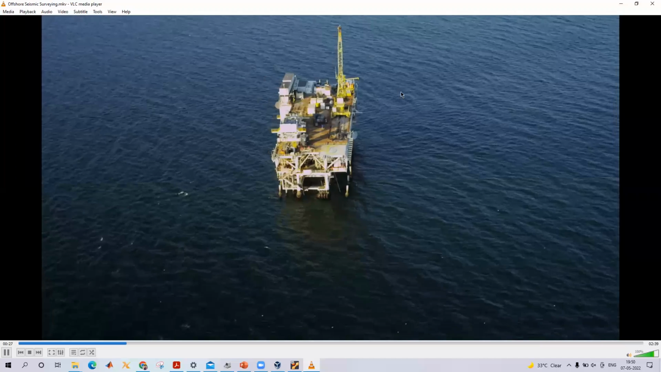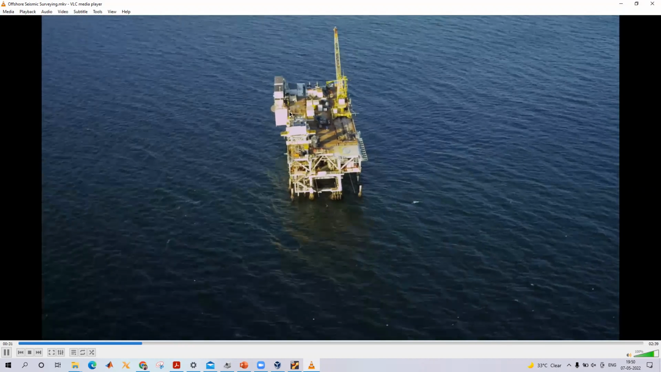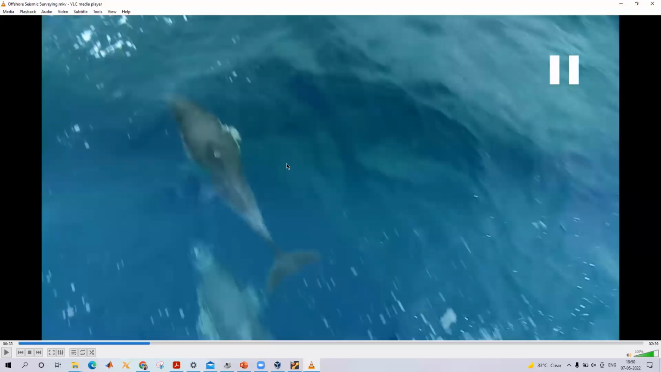So this is an oil rig. You might have seen this. Once the seismic survey is done and the seismic geophysicists have given the reports that okay, oil and gas are present, then they go for drilling, and they set up this oil rig for the exploration.